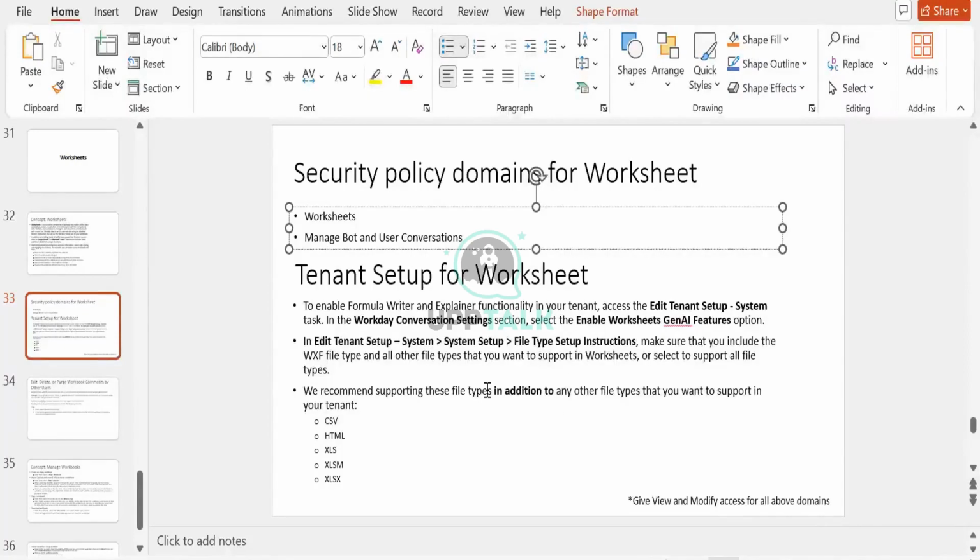First things first, when you go to this, enable Edit Tenant Setup - System task. Then in that, you need to scroll down to a section with the name Workday Conversation Settings. There is a section with that heading. When you go to this heading, you need to enable this particular option for Gen AI. It's nothing much, just an AI functionality provided for the worksheets. Autofill, correct and all, it's just an additional functionality.